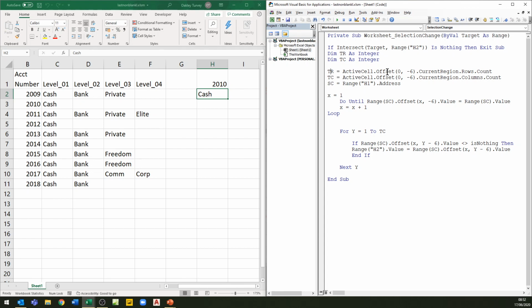I've now defined the variables. I've said the active cell offset, so this is obviously my active cell because it's only running when that cell is selected. No row offset, but 6 columns: 1, 2, 3, 4, 5, 6. So it's going to select B2, but it's not selecting B2, it's just looking at B2 and counting the rows. For the next one down, it's looking at B2 and counting the columns, both of them within the current region.